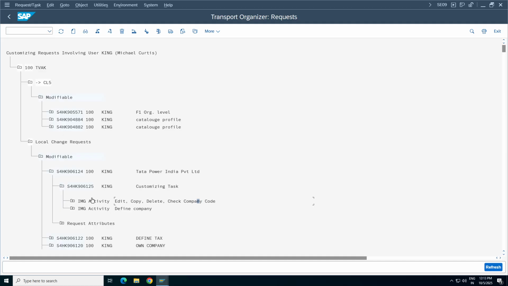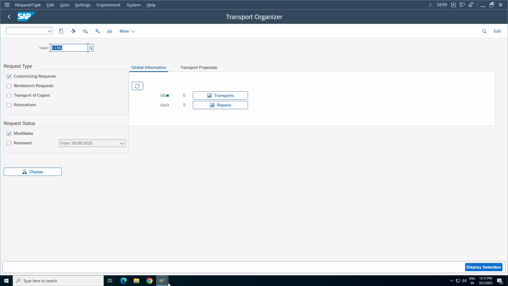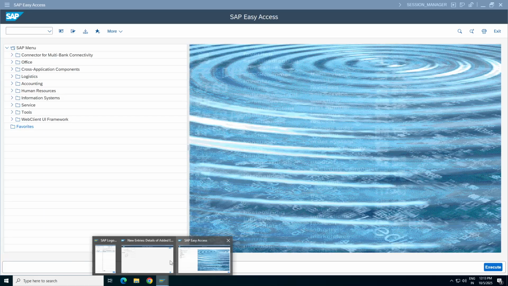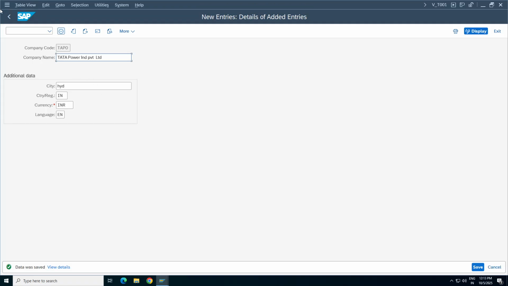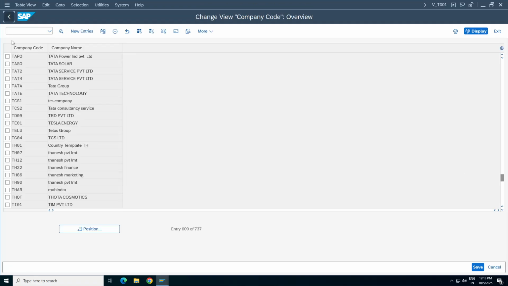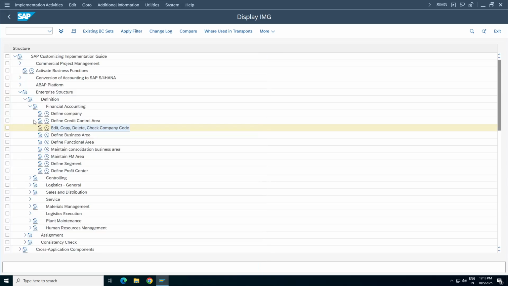So basically, I have defined two settings now. One is company, one is company code. We have defined Tata Power India Limited. Like this, all your settings will get saved. Now we have an option. How will the system know that the company and the company code both belong to the same company?